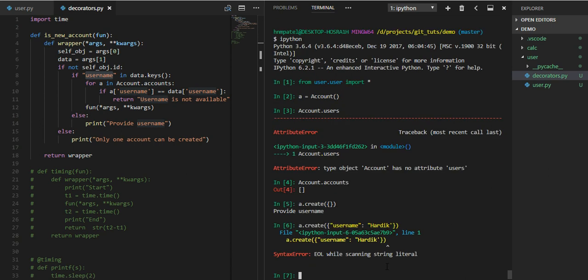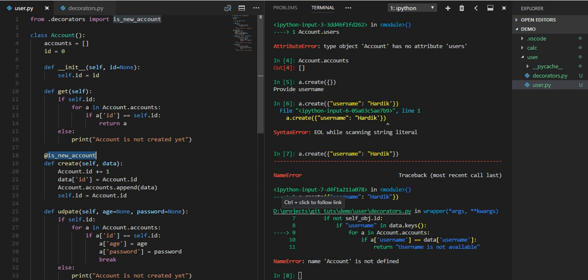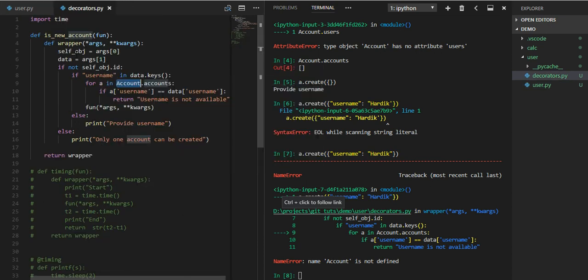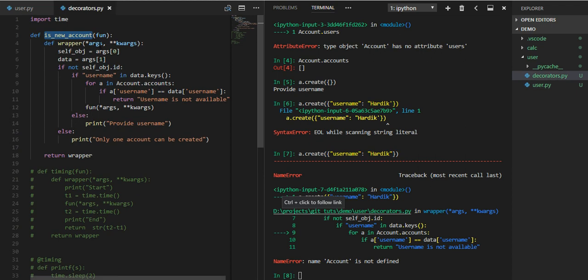What have we done? Okay, single quote, yeah, Account is not defined. Okay, so what is that error? Here it is. Account is a class, and that is from here. Now what will happen here? That is a circular dependency. We can call this from this, and we want to call this method in this. So we cannot import cyclically.